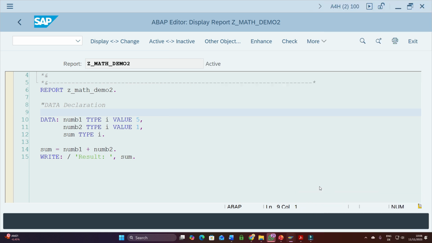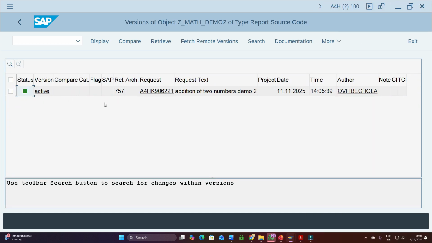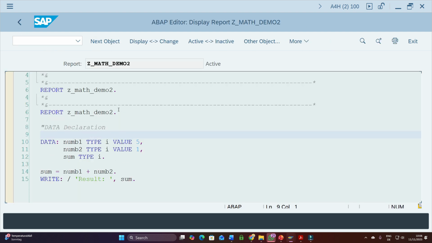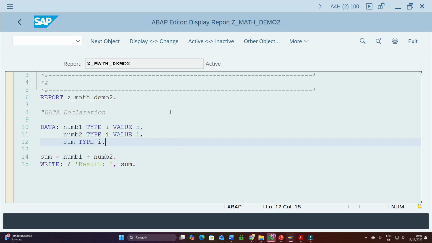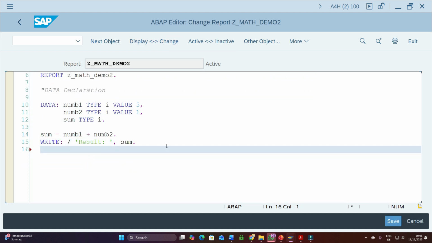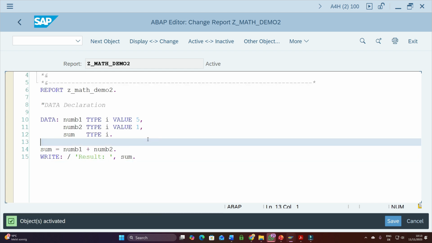If you click on version management here, you see that we only have one active version. If I go back, this is currently not in editable mode, this is in display mode. If I need to make changes, I need to switch back to change mode. Let me write something here. If you use a double quotation mark, it means a comment, so we don't use double quotation. All right, this is our current code.